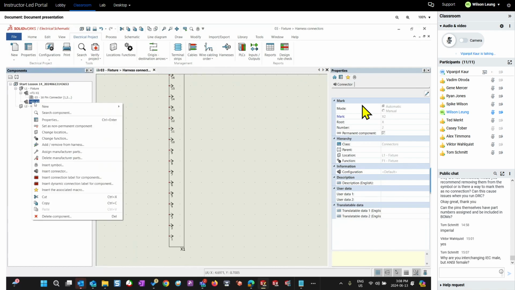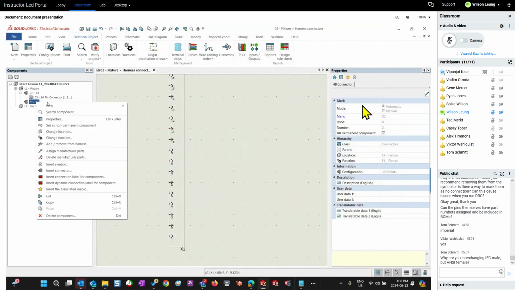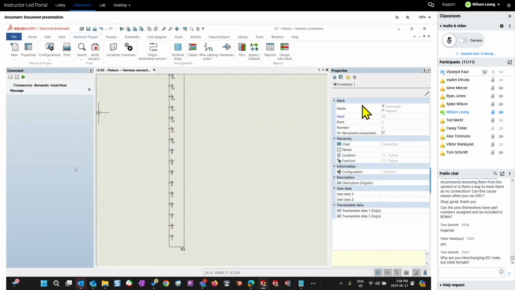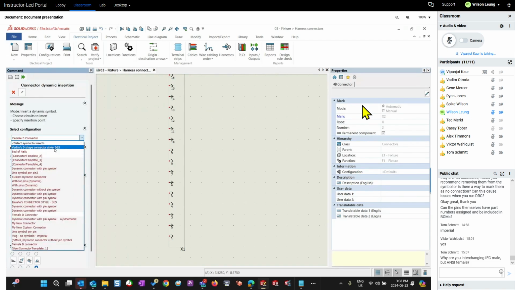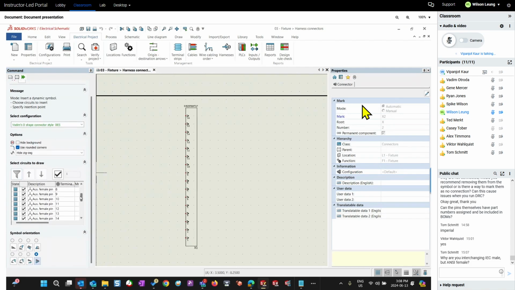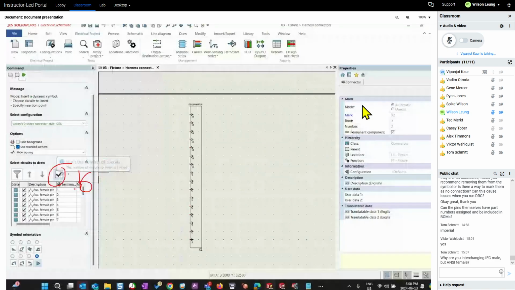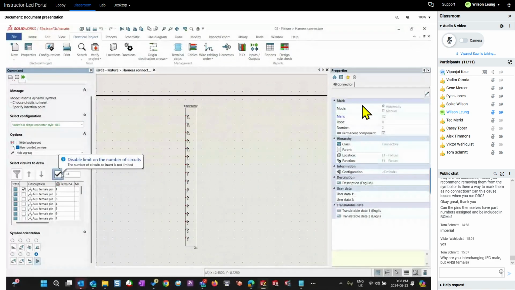So in my second connector properties, I've got a female pin connector. So if I go right click, insert a new connector symbol using this green configuration, Vadim's configuration. So look at that D-shaped symbol. Maybe I want to show 16 pins. So you can use this button to limit yourself to 16. If you click on this activated type 16 and click on it, this button used to work great before. Sometimes it doesn't work. What this means is if I'm picking random pins 1, 3, 5, 7, 11, it would stop me from picking anything more than 16, right?